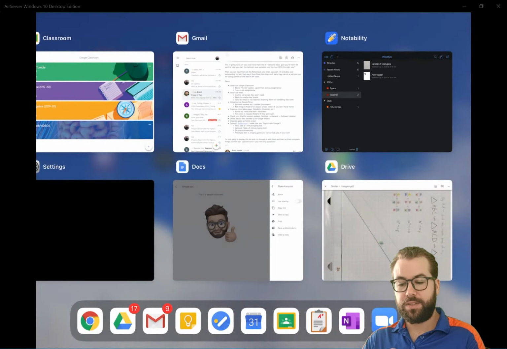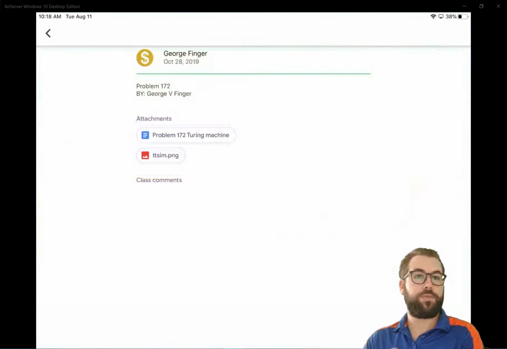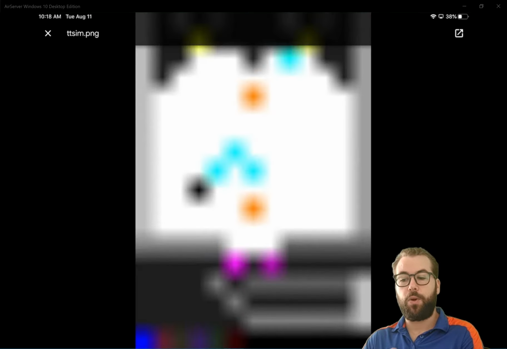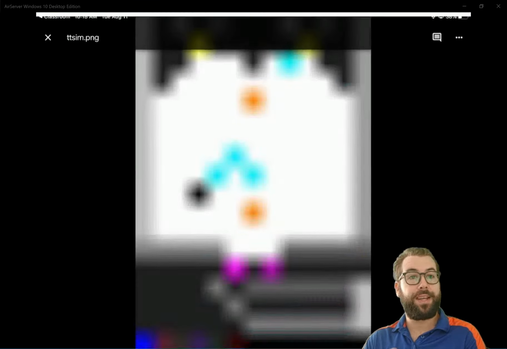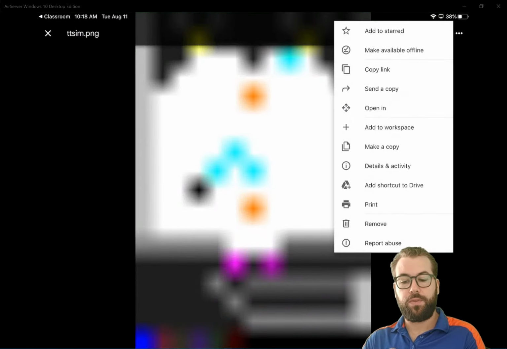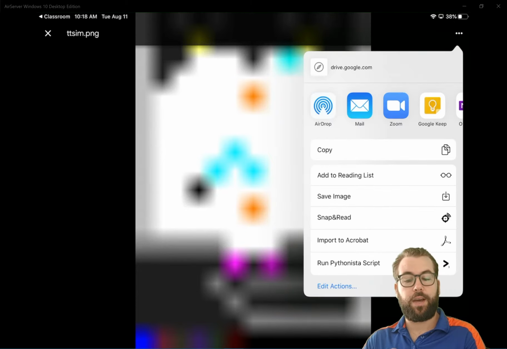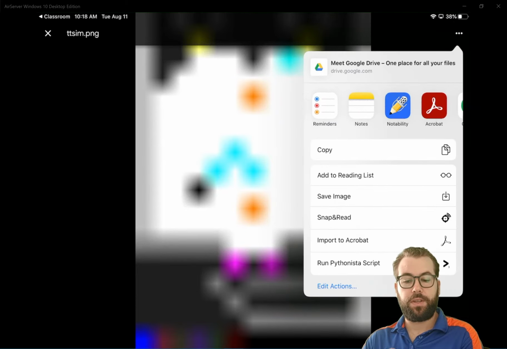The last place that you may have to do it from frequently is from Google Classroom. So Google Classroom will open things just the same way. It will open it in its own window. You can click the button at the top right with the box with the arrow that will open it again in Google Drive to view the same options. We can again send a copy and send it to Notability from there.